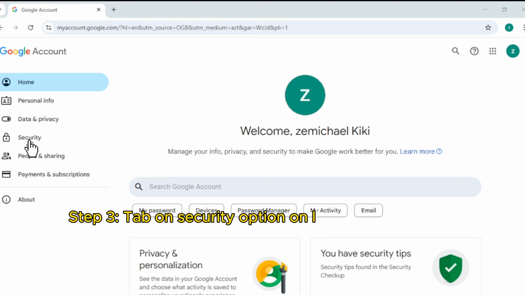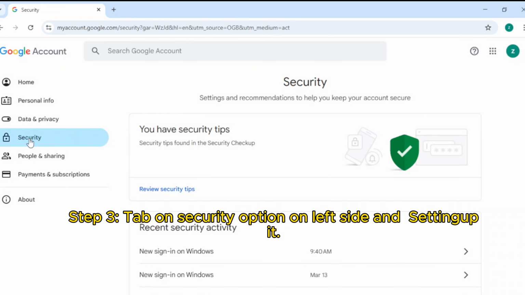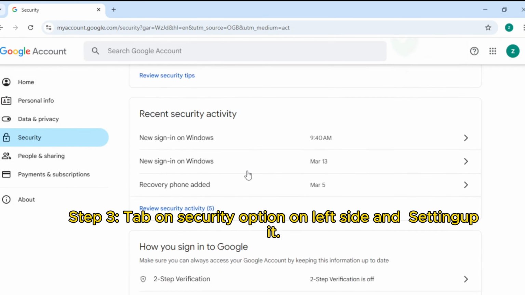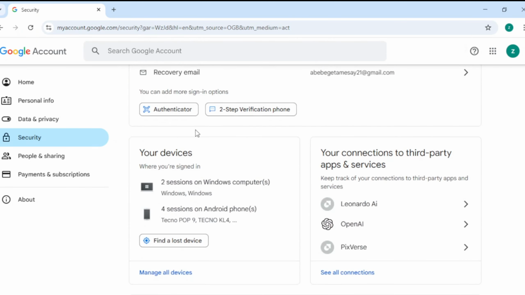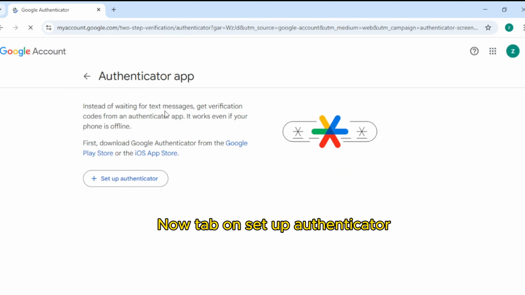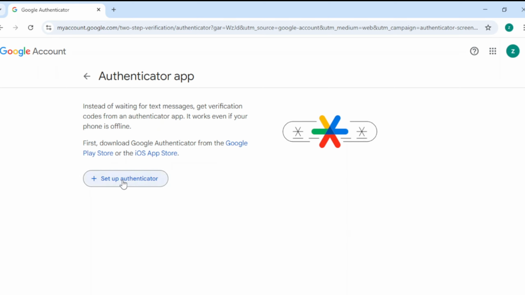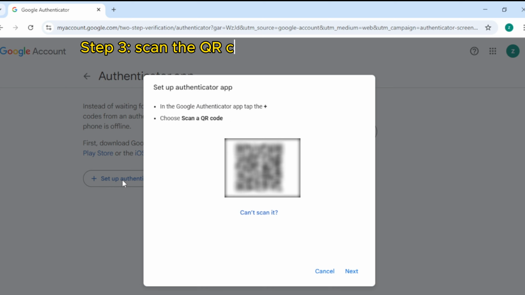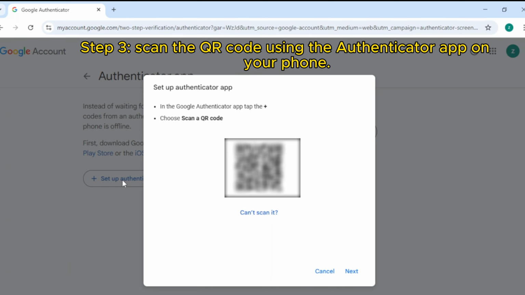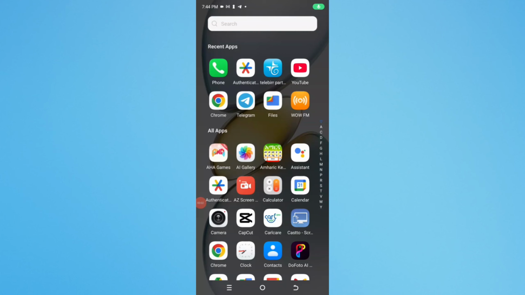Step 3. Tap on the Security option on the left side. Then scroll down and tap on Authenticator. Now tap on Set up Authenticator. Step 3. Scan the QR code using the Authenticator app on your phone.